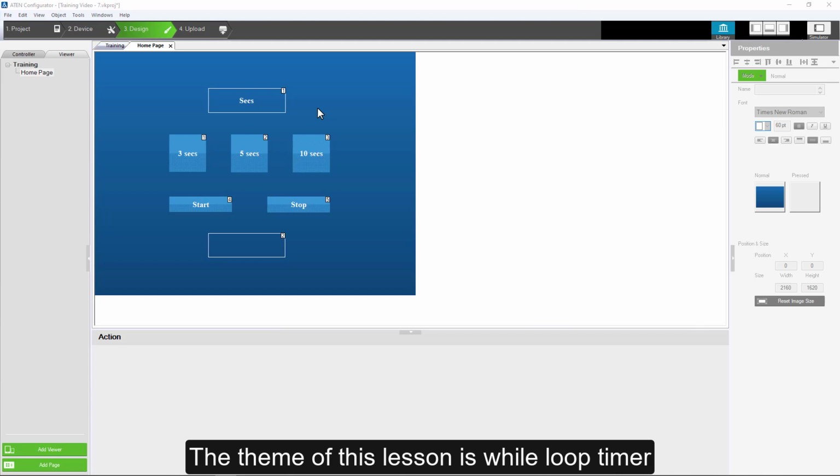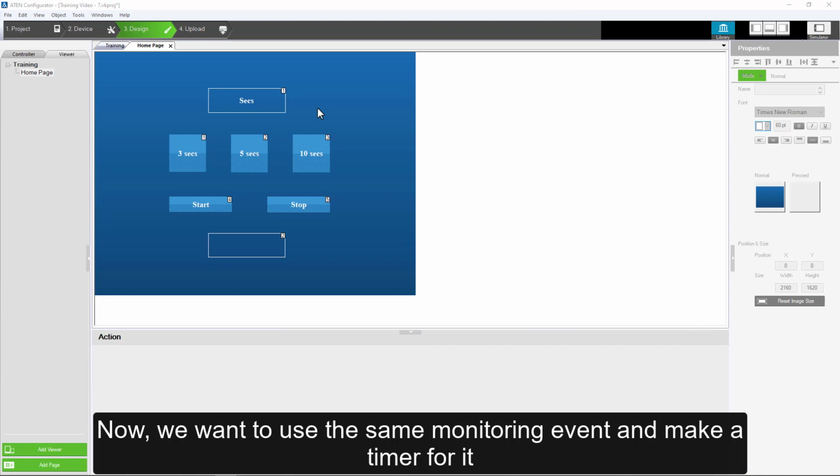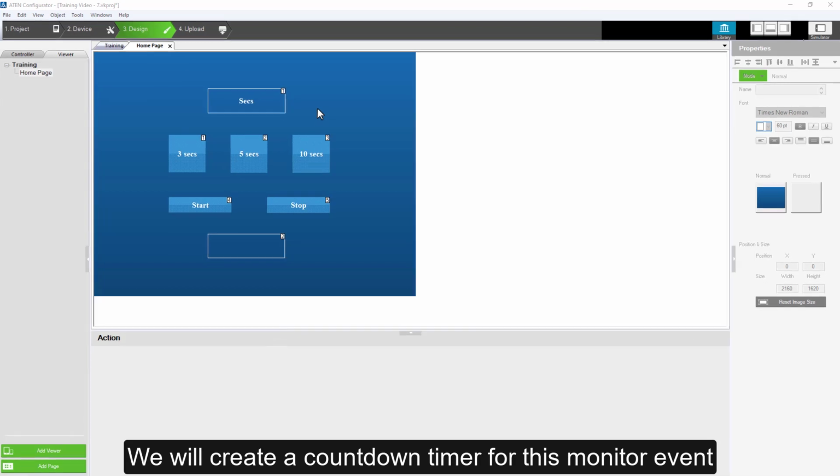The theme of this lesson is while loop timer. We introduced the characteristics of while loop in the last lesson. Now, we want to use the same monitoring event and make a timer for it. We'll create a countdown timer for this monitor event.